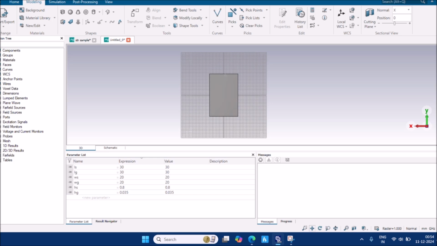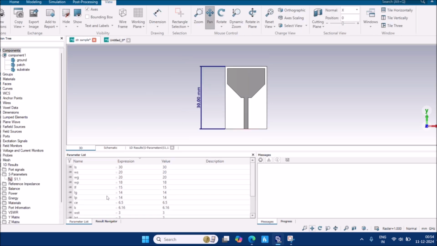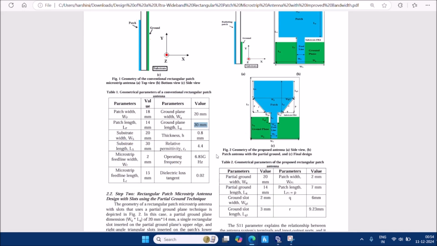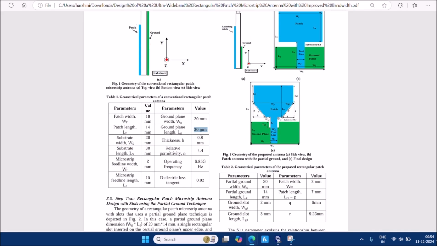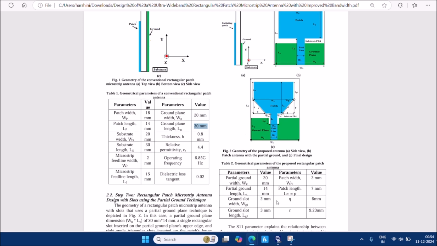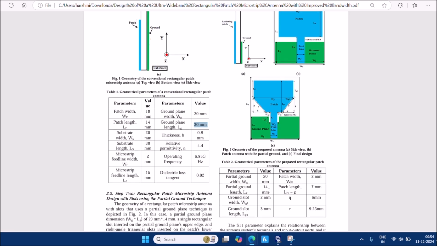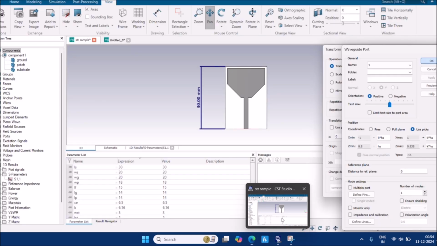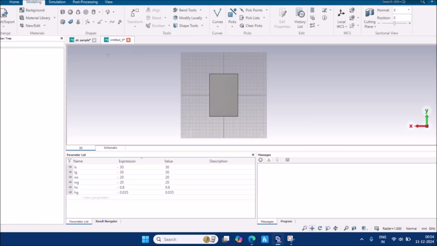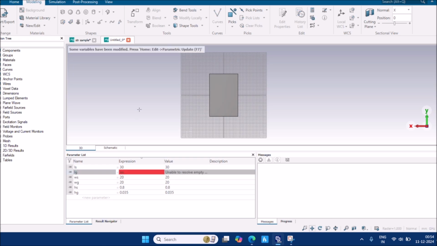Charan, I guess the length of the ground is 14. Yes, yes. See, the length of the ground is 14 in the paper. No, no, we have to follow the table two, Harshni, because after following the table two dimensions only, we got the better results, like ultra wideband. And the ground is a partial ground plane, which is a partial antenna. Okay, okay.